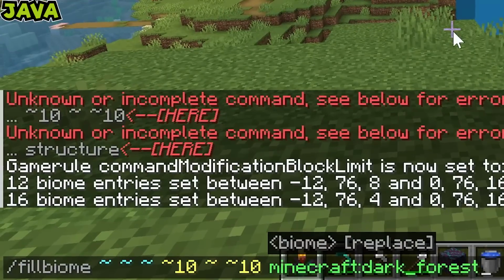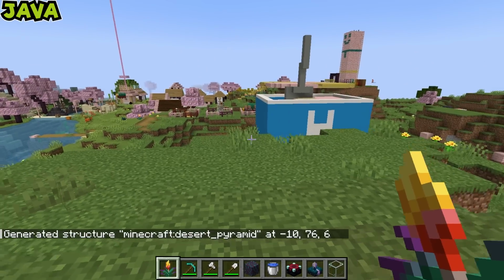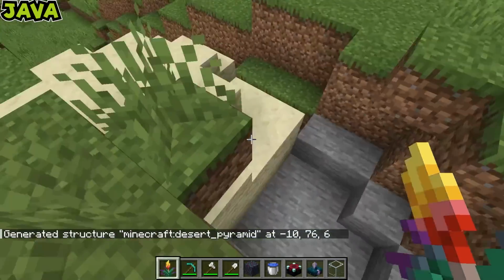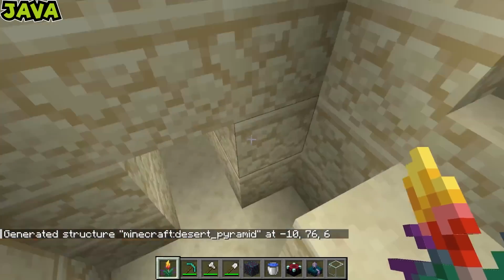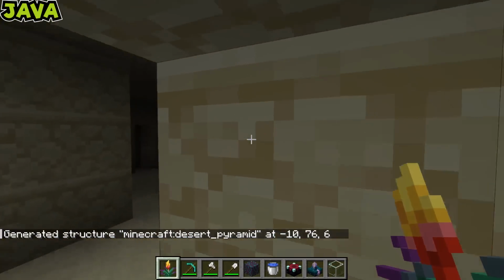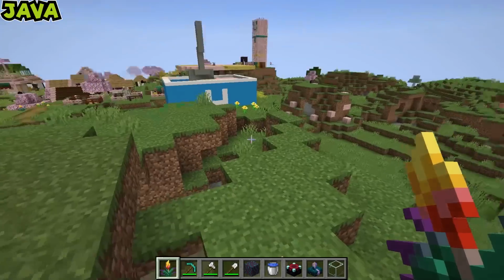But now consider that we can also, in that exact same place, place a structure. I can make myself a desert pyramid right here in my badlands. And wait, where is it? There it is. Look at that. Here is a desert temple that is chilling just below my world. Isn't that amazing that there's a command that can just do that right underneath my badlands biome, which used to be a plains biome? Yes, that's incredible.